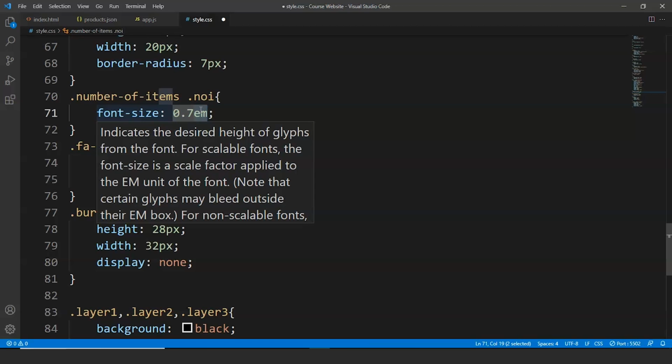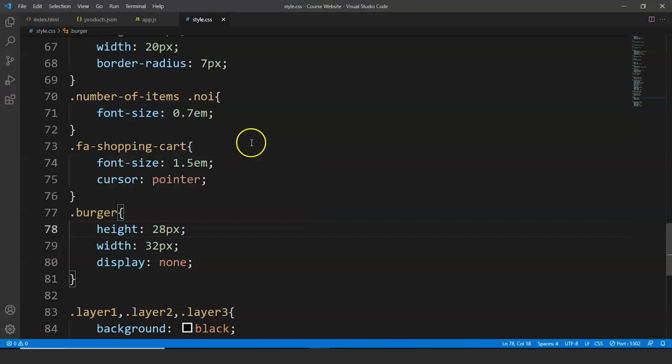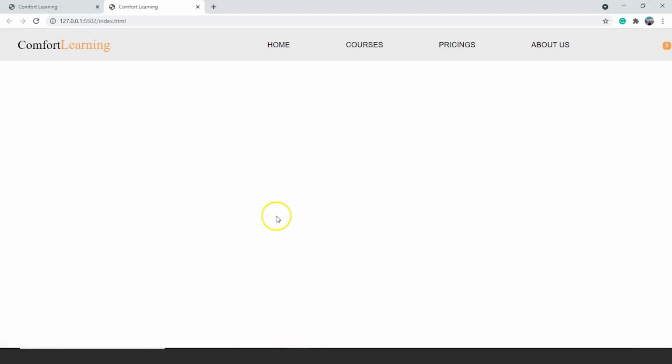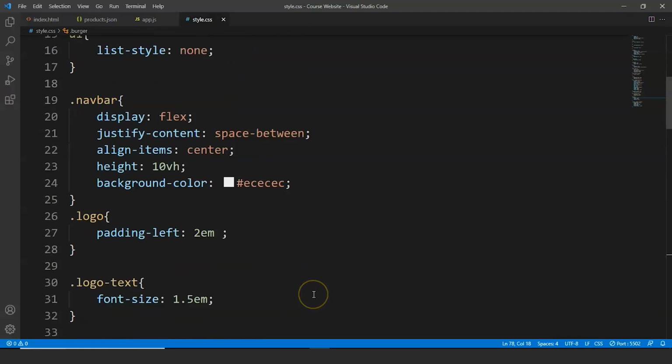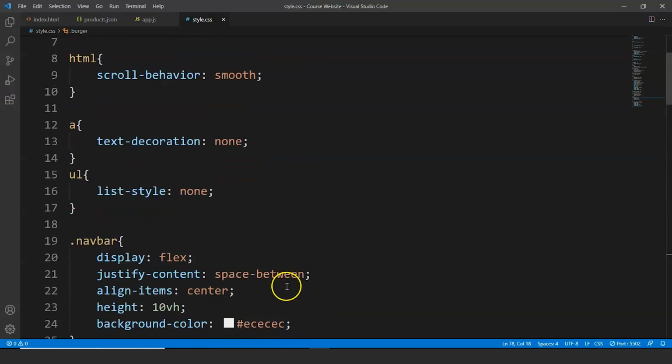So this might be a little bit new for you guys, but try it and you'll understand it much better. Now save the CSS file, move back to the browser, and you can see here that we have a navigation bar ready. Right, it's looking fine, although the icons are not visible. The book icon and the cart icon are not visible. So let's go back and see what's wrong in this CSS file.